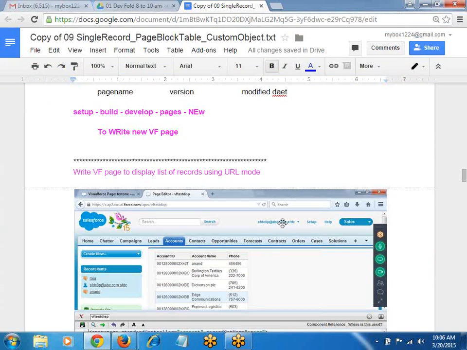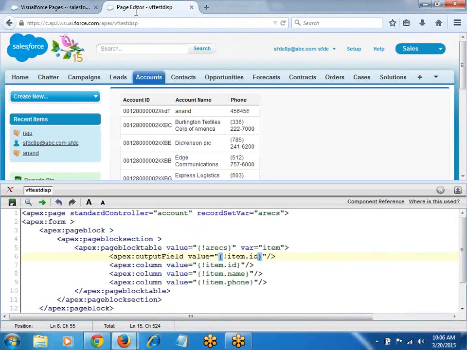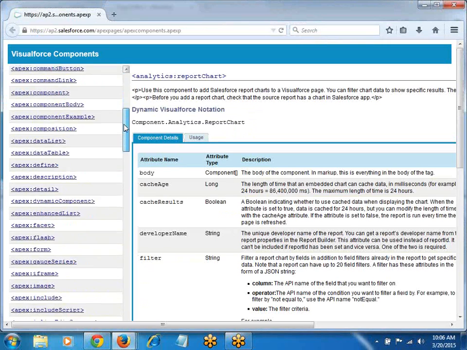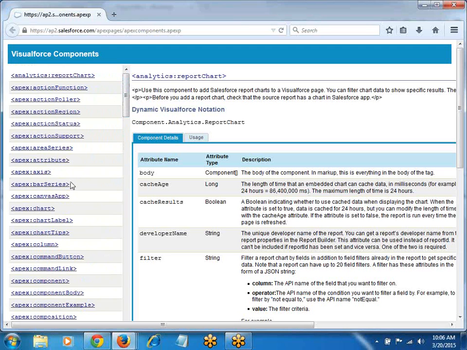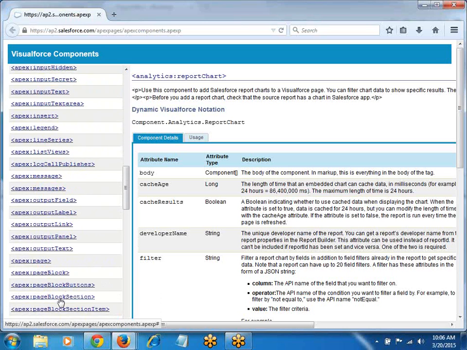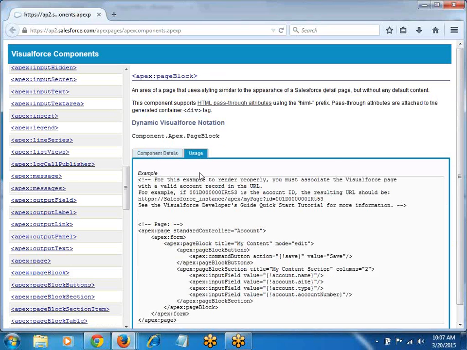One more advantage here is when you go for development mode, URL mode, there is a component reference. It gives a list of what VF tags are available and how we can use them with examples. Now, page block table, we use apex colon page block table. What is the page block? What are the attributes? How can we use the page block table with the syntax, with an example for each tag.